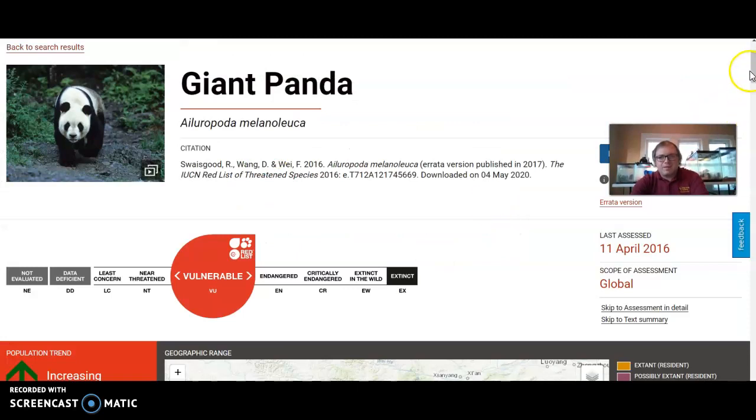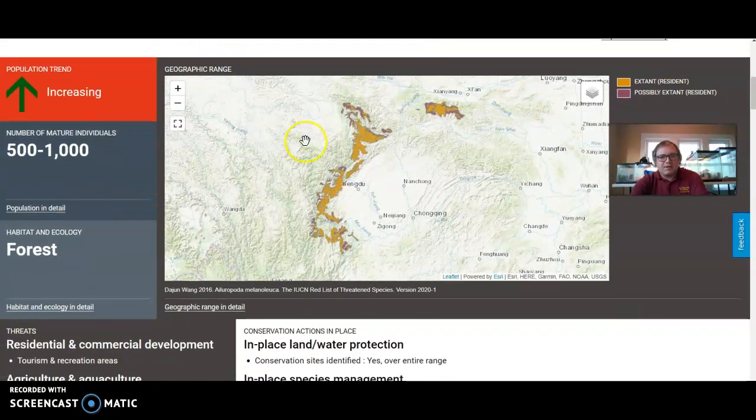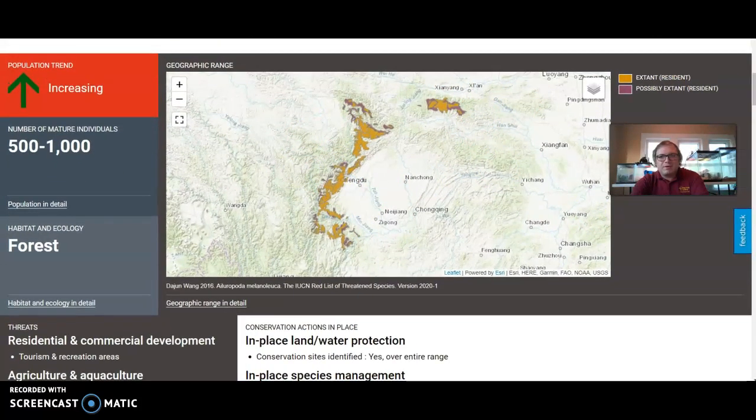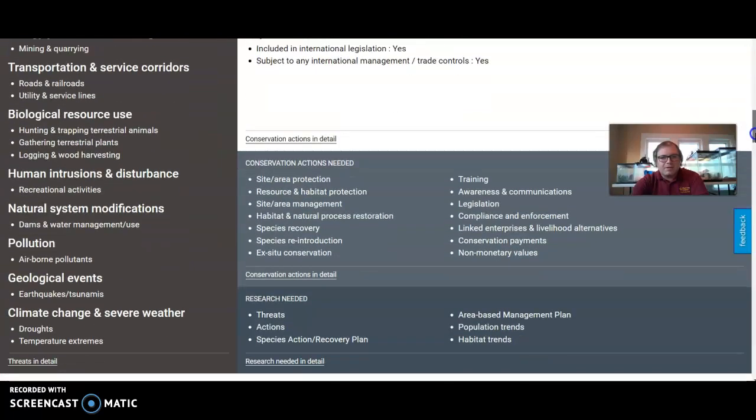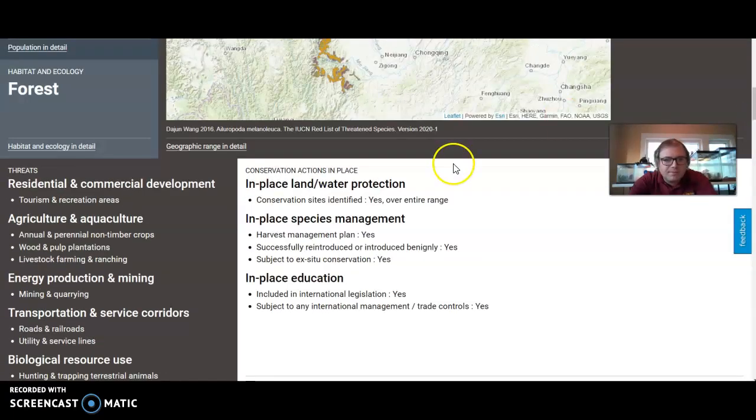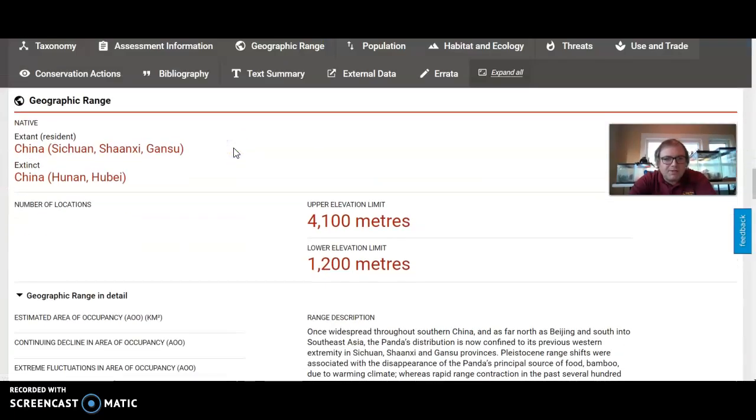And again, the IUCN site should tell you a little bit. So here's a map of the geographic range. But if you're looking at the geographic range, here where it says geographic range in detail, when I click on it there, it takes me down here where it gives me a written explanation of the geographic range and talks about how it lives in China. And there are certain parts of China where it has gone extinct, but extant means that it still currently lives there. So those are the ones that you want to look for, places where this animal still lives today.